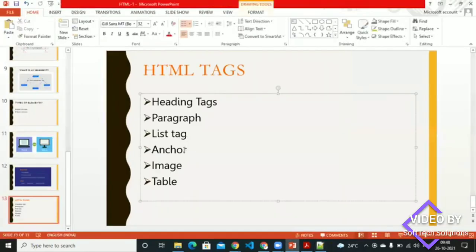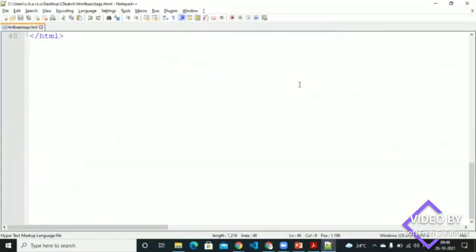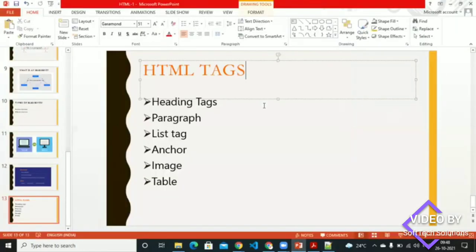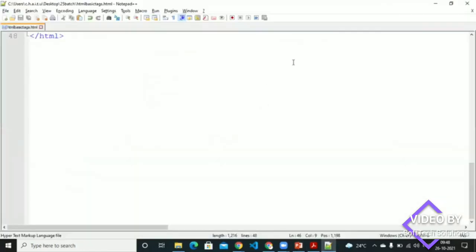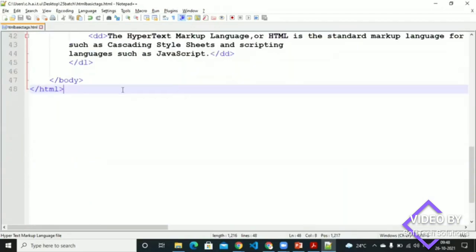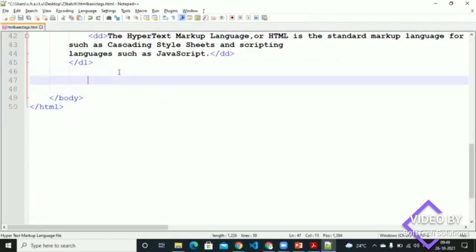Next we have the anchor tag. What is this anchor tag going to do? It is going to redirect between pages, for example hyperlinks using href. The A tag, where A represents anchor. I'm going to give this text as click here.